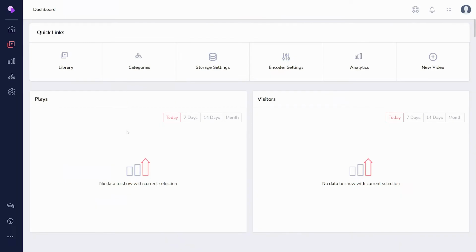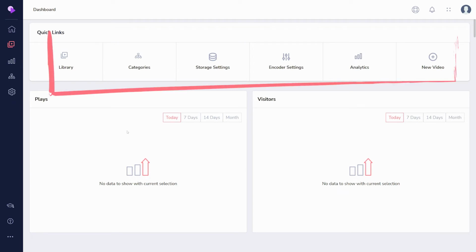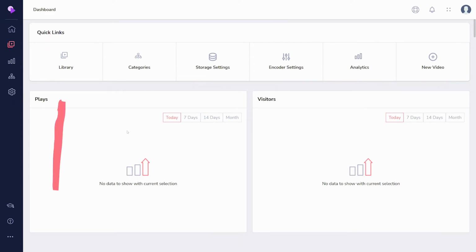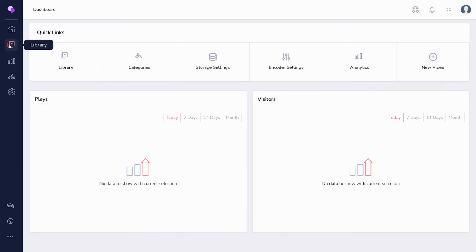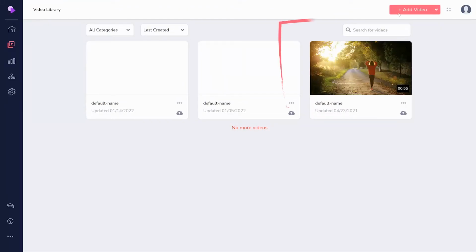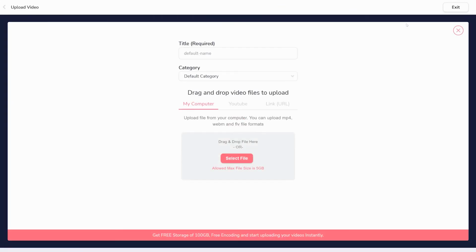The Groove Video dashboard includes shortcuts to everything you need, as well as stats for your videos. Your videos are organized under Library, where you can add one or multiple videos. The page says Add Video instead of Upload because you can use the Groove Video Player as a skin over videos hosted somewhere else. This means you can add all of Groove Video's features, like embedded buttons, to external videos.